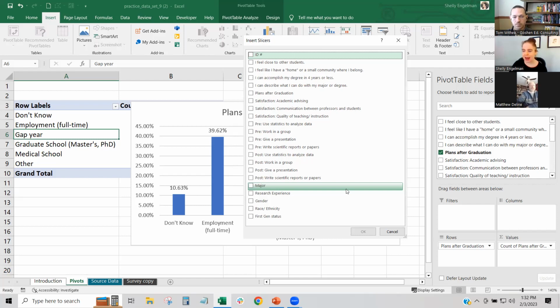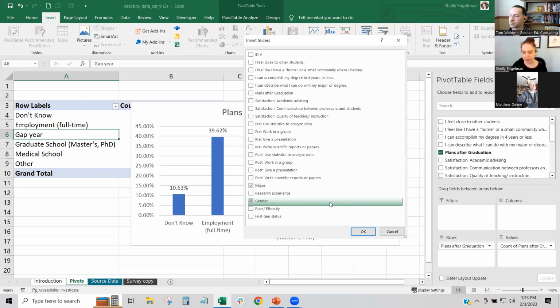I like to select no more than 2 or 3 slicers because I notice that my clients get really confused if I have more than 3 slicers. They don't know what to do with themselves. So let's go ahead and select 3 variables to slice and dice our data. Let's select major, student's major. It's probably important. Let's select gender. And let's also select race and ethnicity. And by select, I mean clicking on this empty box and inserting a checkbox.